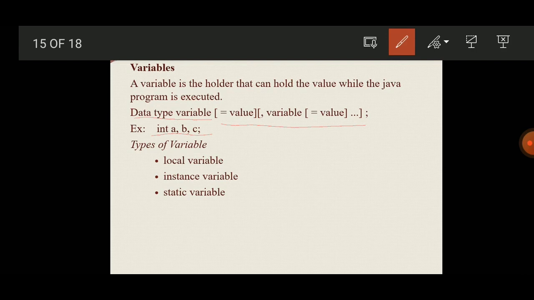Next, instance variable. These are created when space is allocated for an object in the heap, using the keyword new, and destroyed when the object is destroyed. This instance variable holds a value that must be referenced by more than one method, constructor or block. The instance variable can be declared at class level before or after use. And this instance variable cannot be declared as static.